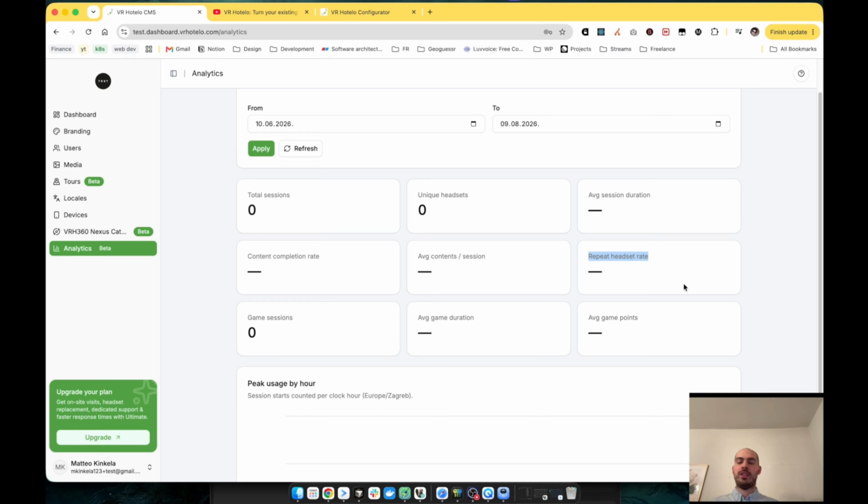This is a repeat headset rate. It means if a user puts on the headset 3 times in a day, let's say. Then I forgot to mention we have a game. The name of the game is Roller Coaster, and we want to know how many game sessions there were, how long the average game lasted, and how many points users got.